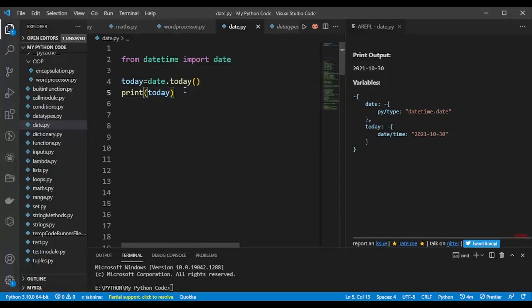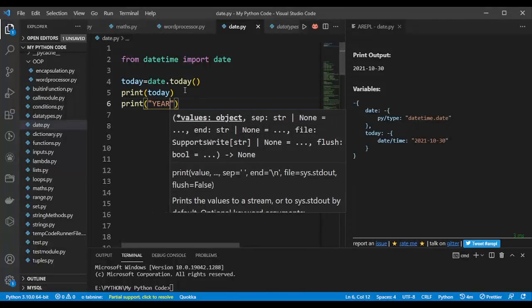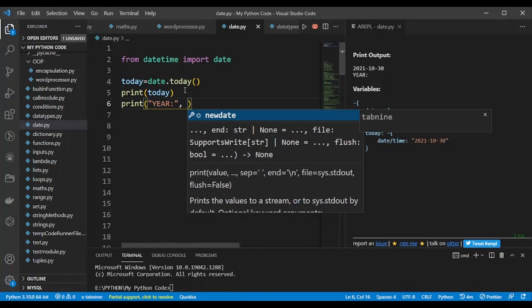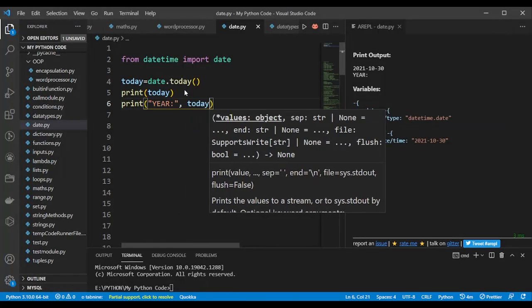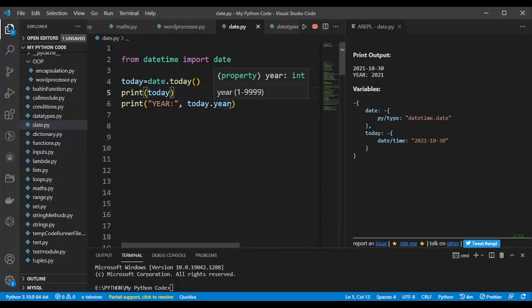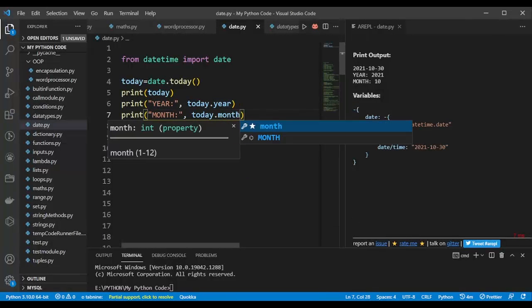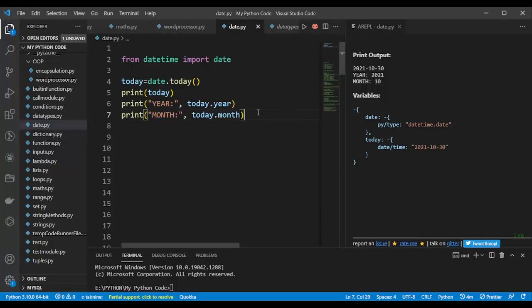We can also print out, say, the year. So that will be today.year. It provides a year attribute that will give us the year. It also provides a month attribute, so let me change this to month. The month is the 10th, you see the date is 2021 on the 10th, and this is today's date right here.